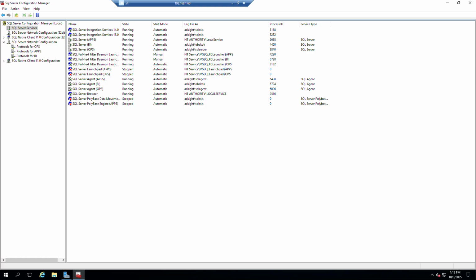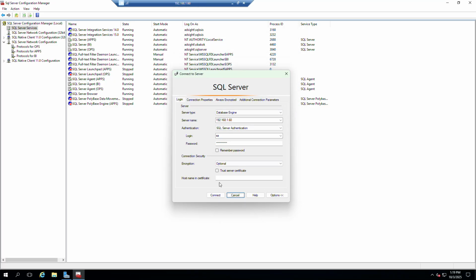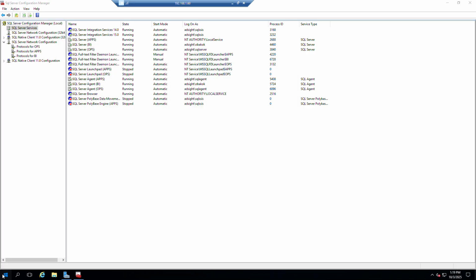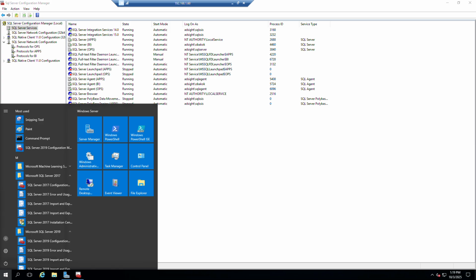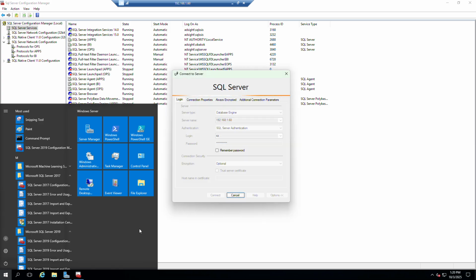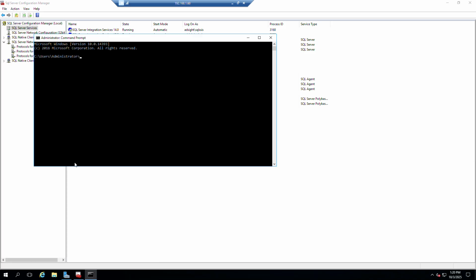And I will bring my SQL Server Management Studio and try to connect now. While that is doing that, yeah, I'll wait for that. Let's see the error we get now. Or actually, let's try to use the SQLCMD. SQLCMD. The instance name is, so it failed.